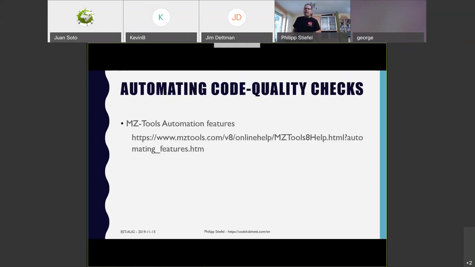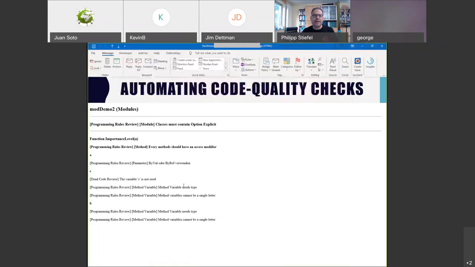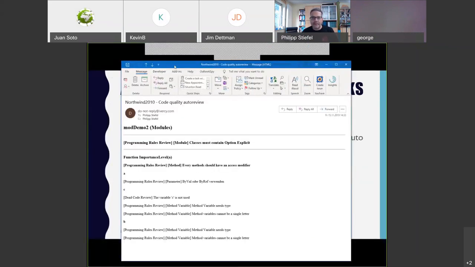And that is something MZ tools can do as well. So I hope it worked. We'll see that in a second. I kind of messed up in my presentation because I checked in much too late, but I'd show you an email I created previously.